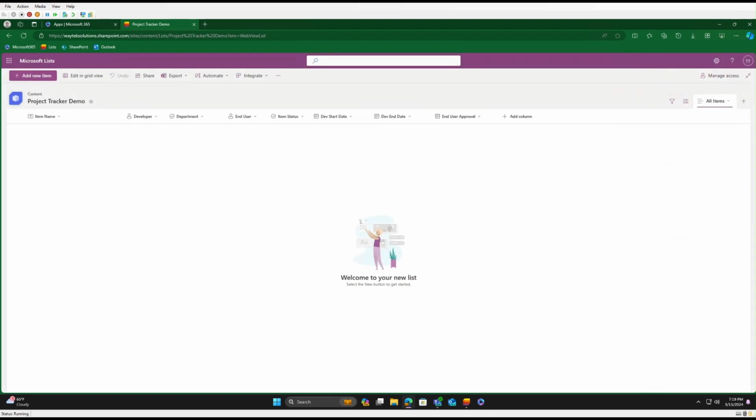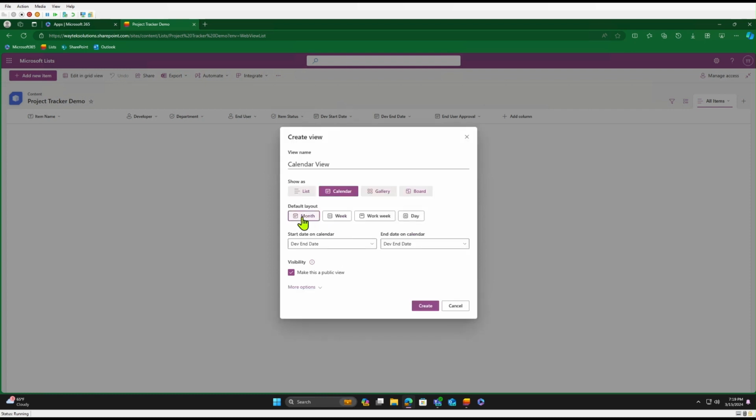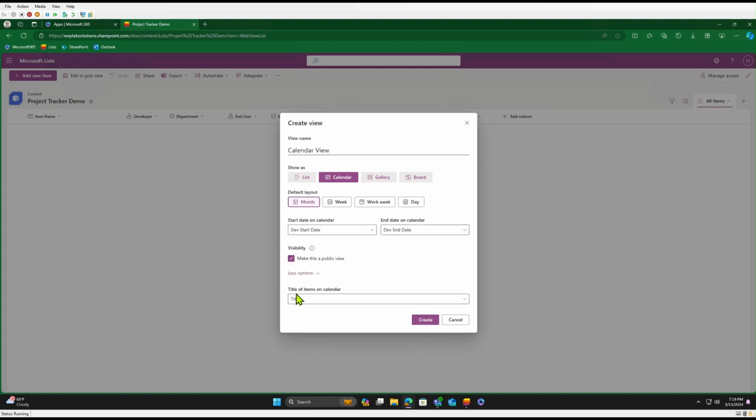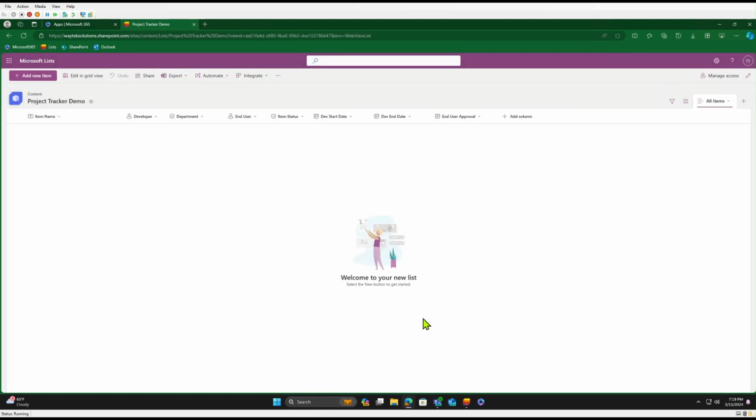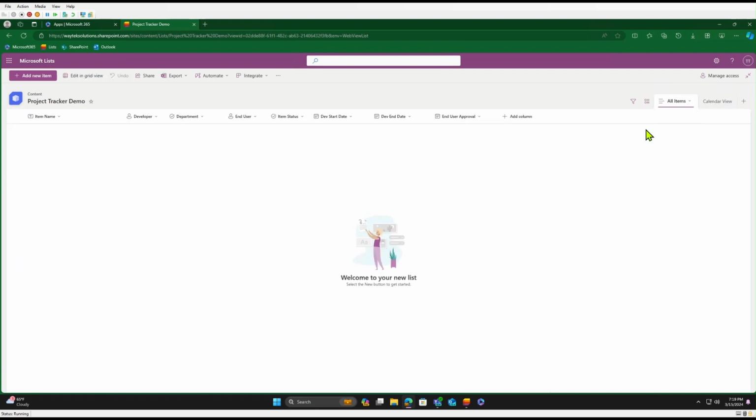Next, we're going to add some views to our project tracker. So we can come over here to the plus sign, just add a view. We'll call it calendar view. Show as a calendar. Default layer will be month. Start date will be dev start date. End date will be dev end date. We'll make it public. And title of the items on the calendar will be the title, or item name, should be the same thing. And then we'll click create. So we don't have any data yet in our list to show you how that looks.